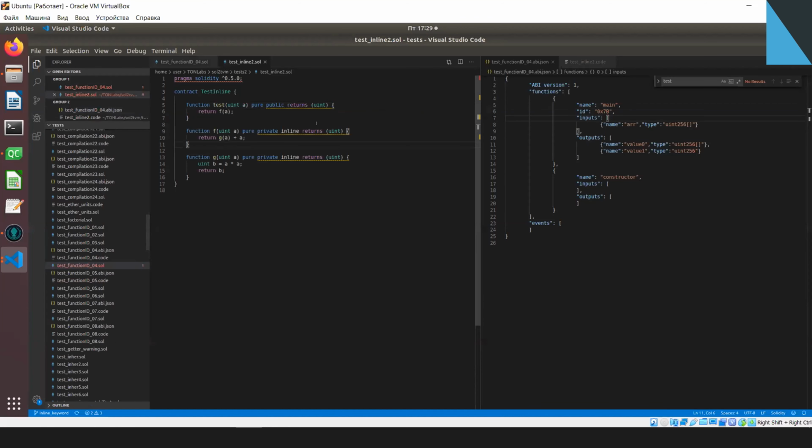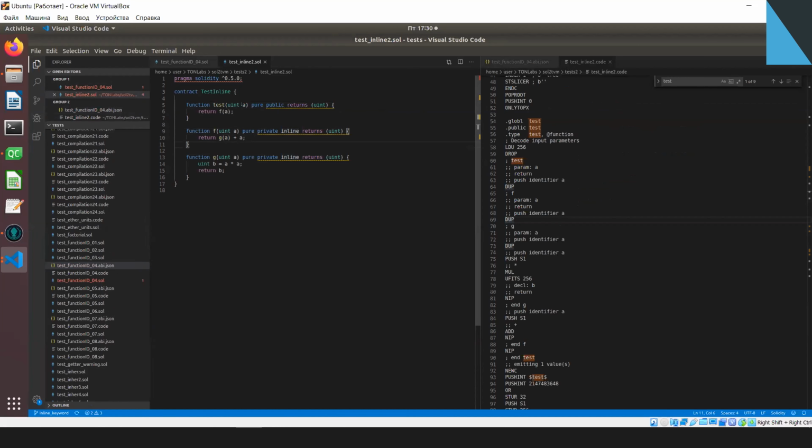Here you can see a contract and its ABI. And the modifier inline, which will force the compiler to call this function inline. We can see the contract and its code. And we can see that function test calls inline function f, and we can see in the code that this function was inlined.